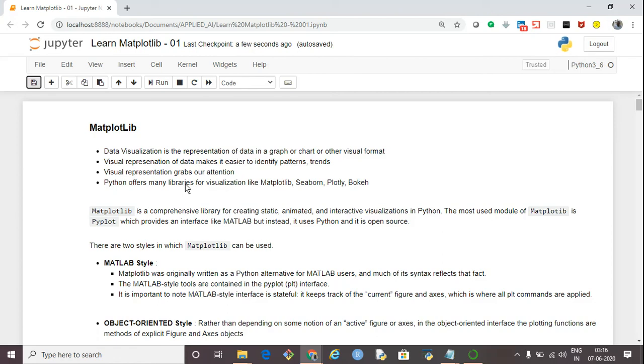The main purpose of representing data visually is to easily identify any patterns or trends, because visual data helps us grab our attention quickly. There are many other Python libraries for visualization, like Seaborn and Plotly. We start with one of the very basic Python libraries for visualization, that is Matplotlib.